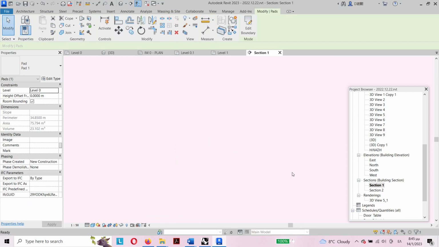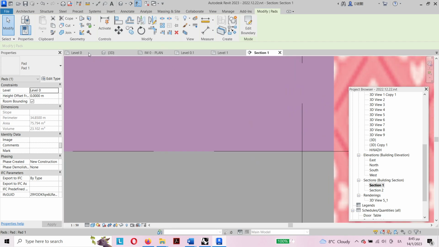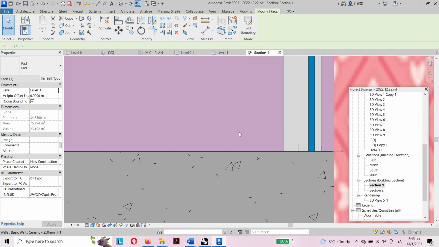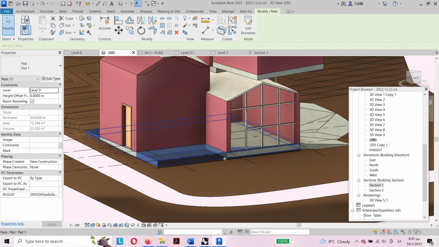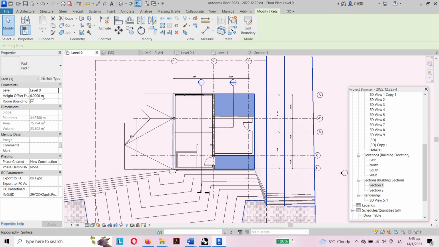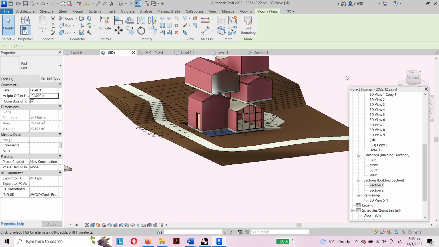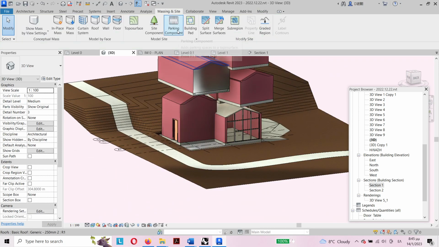Section 1. And let's see what is that. Section 1. Okay. So this is above. Maybe I have to minus. Let's see. Okay. This is a bit relation. What else do I have?